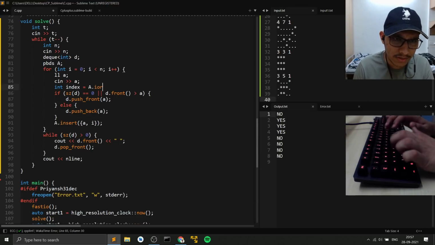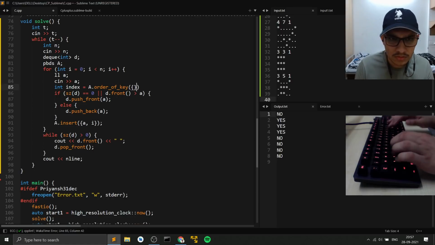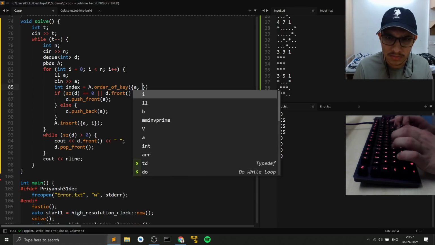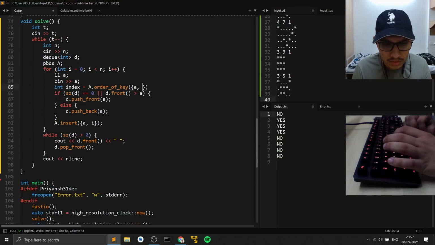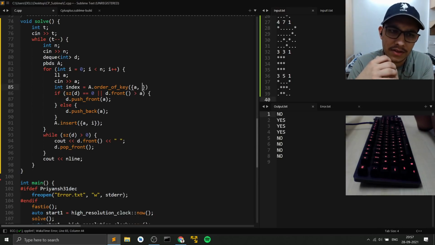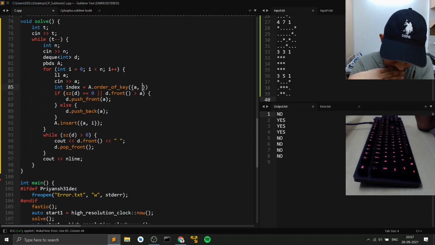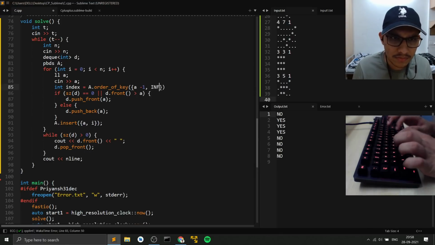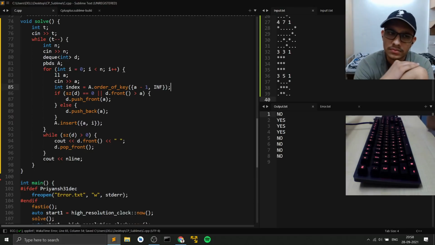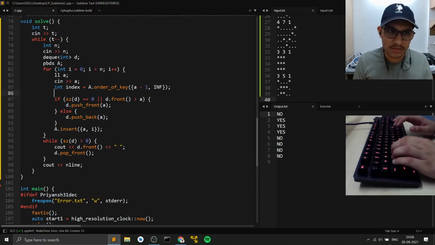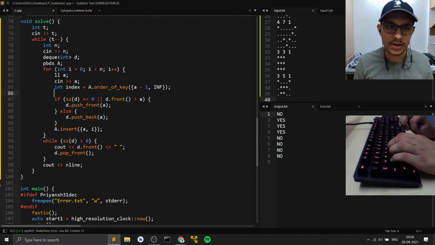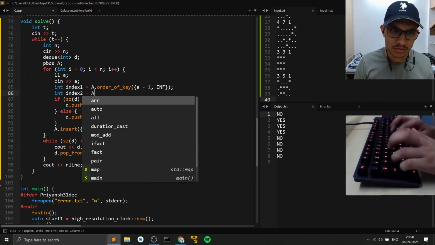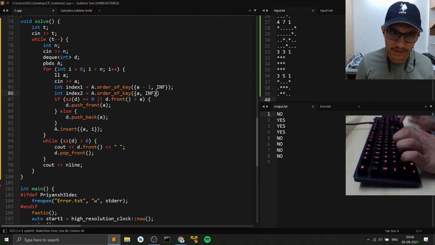Or in fact, it was order of key, right? Order of key a comma. Now there might be similar elements again here, right? So if I do a minus 1 and I do infinity, this would tell me the number of elements that are lesser than this. And then I can do index 2 equals a dot order of key, again a comma infinity.